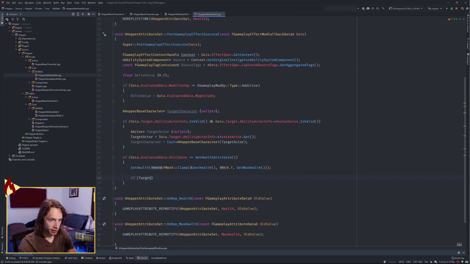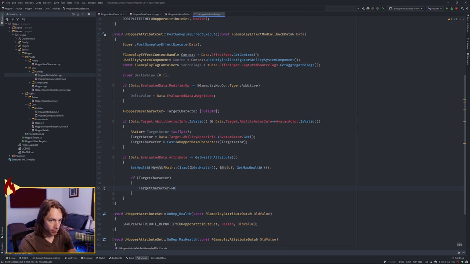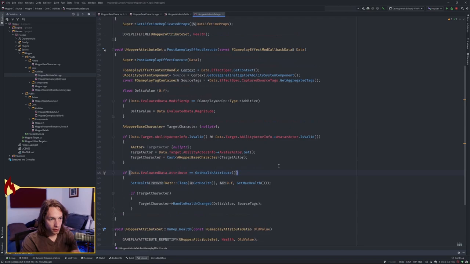And we check if we have a target character that is valid. And then we get that target character and we're calling handle health change. So that's where we pass in the delta value, so the damage that we're doing, and any source tags that might be valid. So there's the kind of complex function. This is called after a gameplay effect executes, thus the name. And hopefully it was pretty straightforward. It is just going through and calling the appropriate function so that we can actually do some more stuff such as kill the character if we've hit zero in the editor.